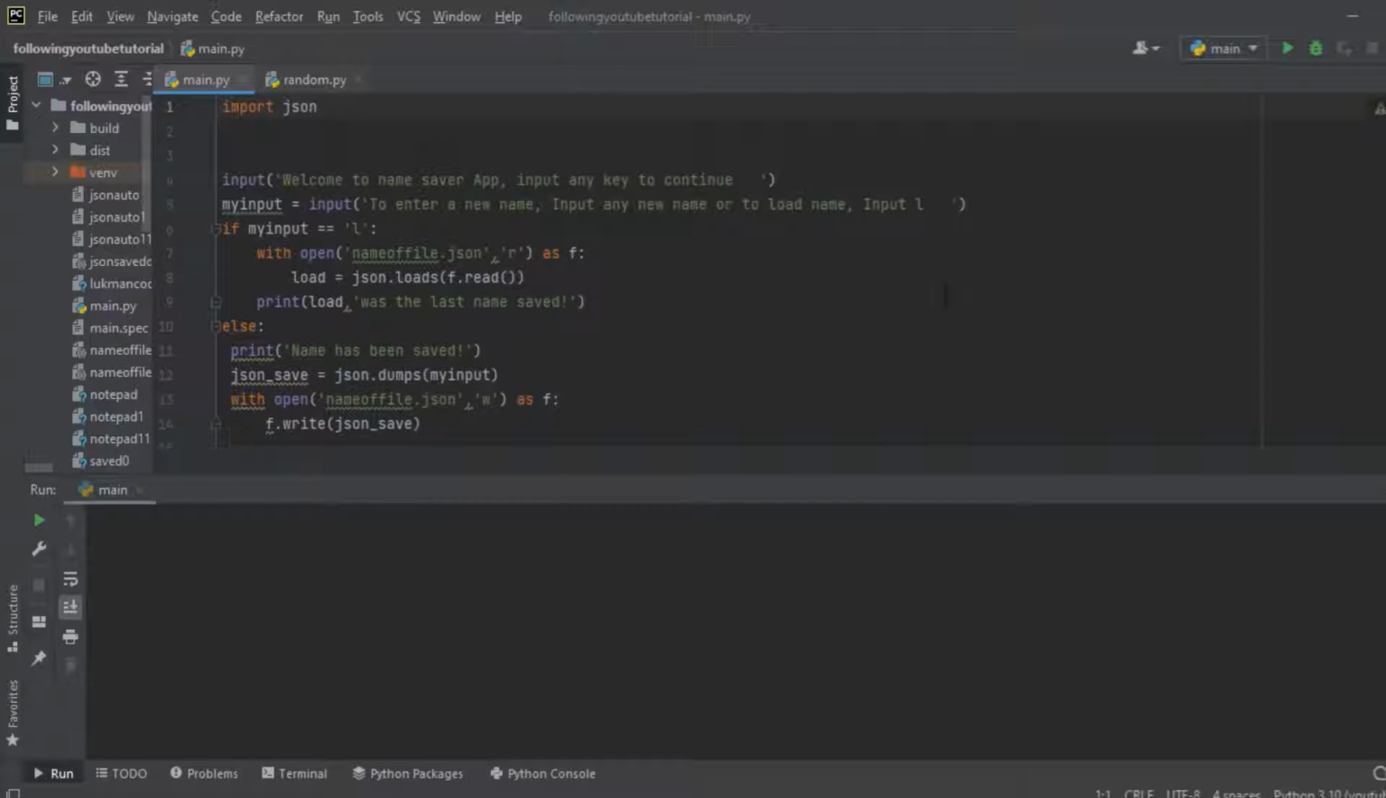So in my last video, I showed you how to manually save and load data using Python JSON. The program I made was a name saver program whereby if you input your name, it saves it, and when you want to load, you have to input a button before you can load your data. So the manual way is that you have to input a button in order to load your data instead of doing it automatically.